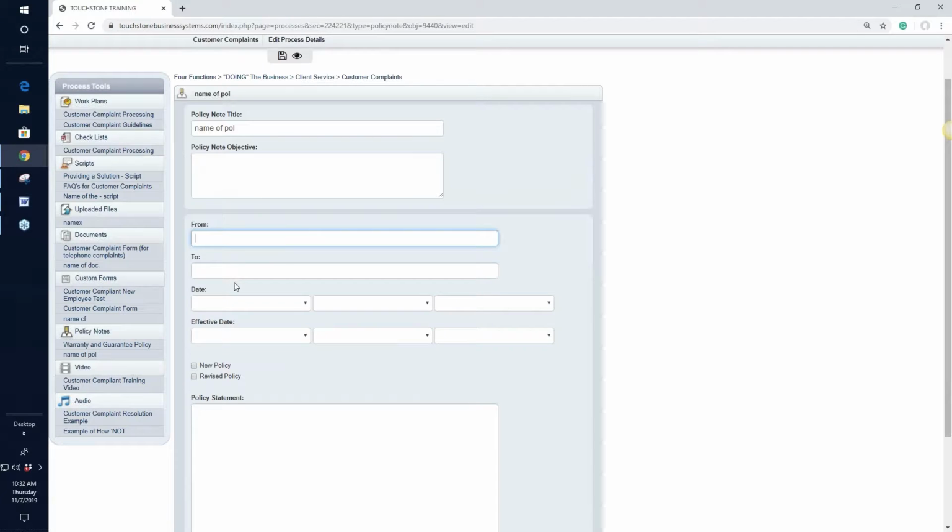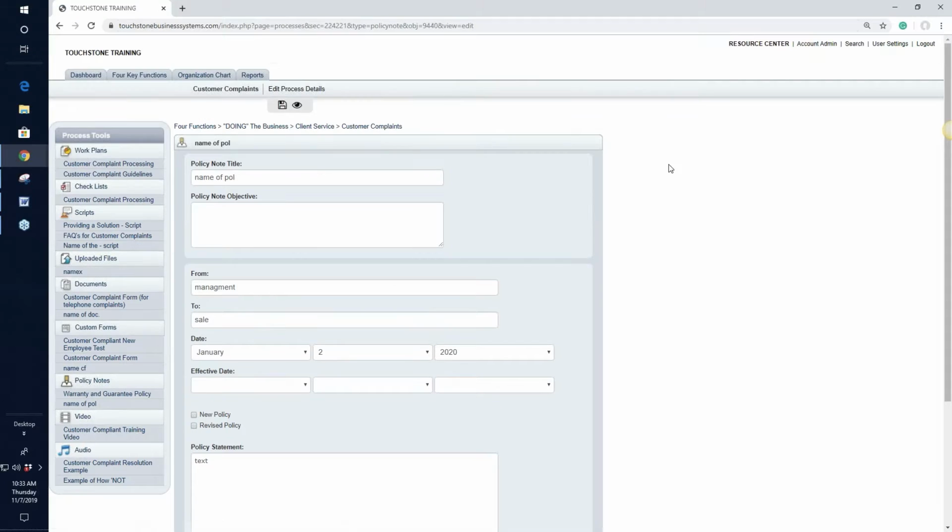So here I want to put the from and the to. So the from should always be a position title. It shouldn't be a person's name. So this could be from management. And then it could be to all employees or to the sales department. Then you can put in the date the policy was created. This is just choosing the date. And then the effective date. Sometimes the actual date is different from the effective date because you want to give people time to review the policy. You can put whether it's new or revised, and then here's where the actual text of the policy statement goes. And then when you're happy with it, you just hit save.